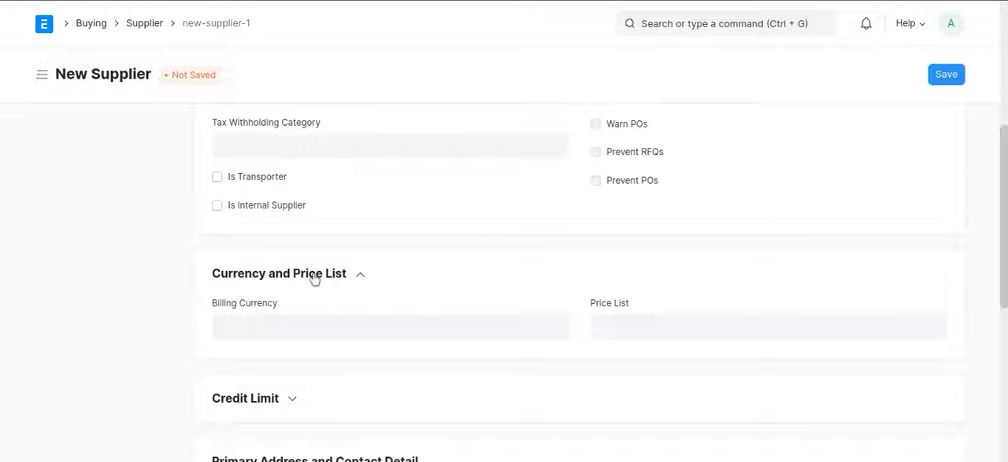Here you can set the currency or price list. By default, it's going to be in your company currency. So if your company currency is Naira, it will be default Naira. But if, for example, this supplier deals with you in pounds, you can specify their billing currency as GBP.